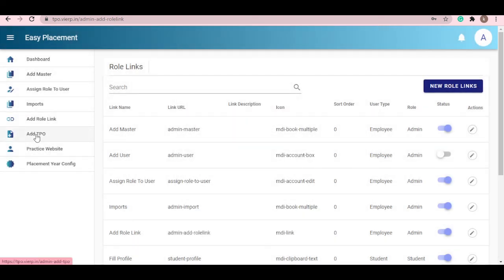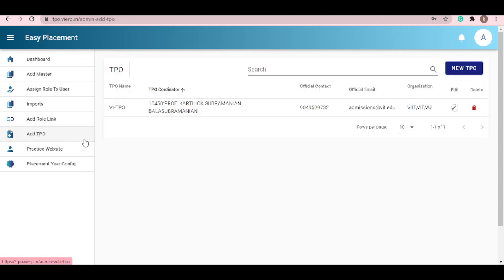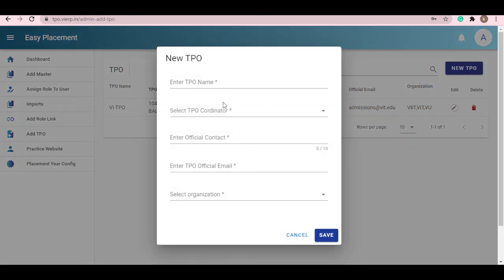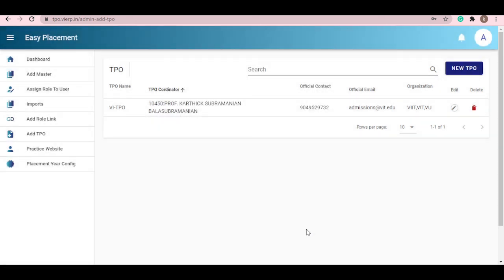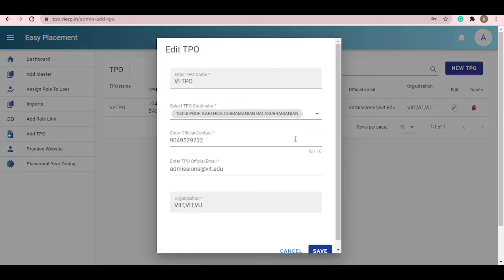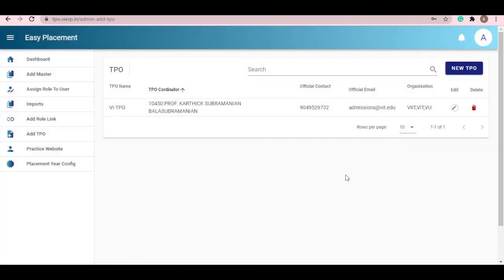Next, admin also has the facility to add the new TPO. If you want to add the new TPO, click on the new TPO, enter the TPO name, select the coordinator, enter the official contact, enter the official email ID, select the organization, save. So the newly added TPO coordinator will be visible here. And if you want to edit the added employee details or newly added TPO coordinator details, then click on the edit button. You can edit from here and then click on the save button.